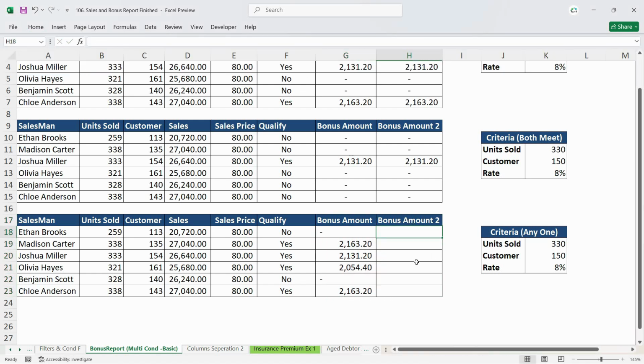If you want to apply the IF OR condition directly without a separate qualify status column: equals IF OR, if the unit sold is greater than or equal to the target, which is fixed, or the customer reach is greater than or equal to the target, and again the target is fixed. If any of these criteria are met, bracket close, then what should we do? Take the sales amount and multiply it by the bonus rate, and again the bonus rate is fixed, otherwise set nil.